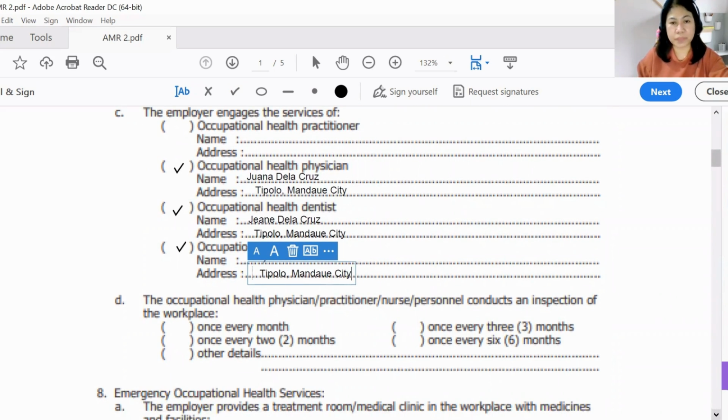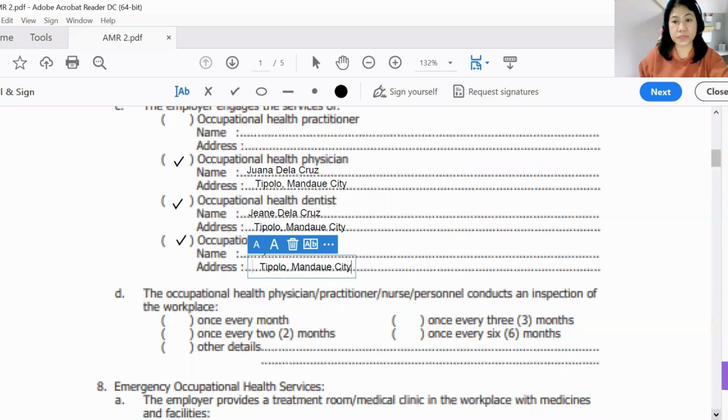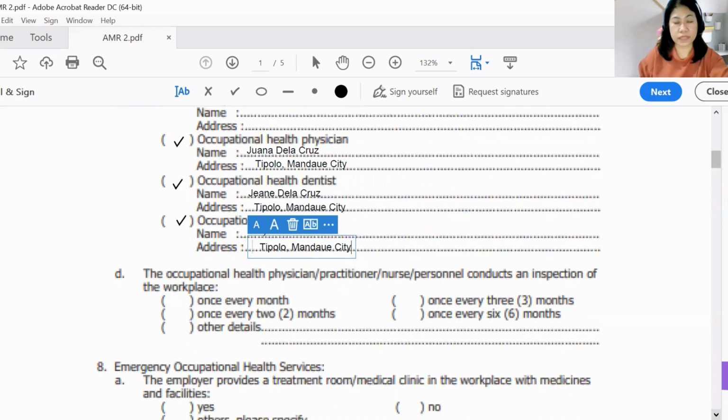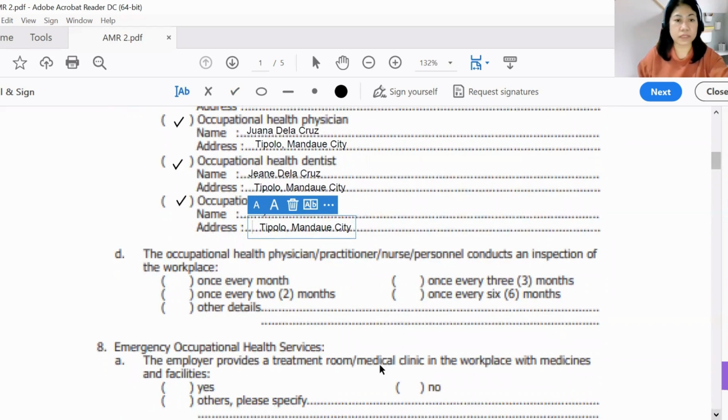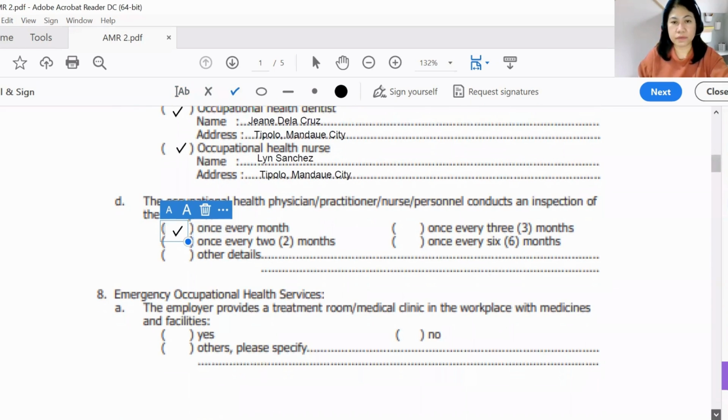The occupational health physician, practitioner, nurse, or personnel conducts an inspection of the workplace, because one of the functions of the occupational health personnel is also to conduct surveys. So they have to conduct health inspections in the workplace. Here, the frequency: how often do they conduct the inspection in the workplace? For example, we're doing it once a month. Once a month lang yung ginagawa natin na inspection. This is for the occupational health personnel only.